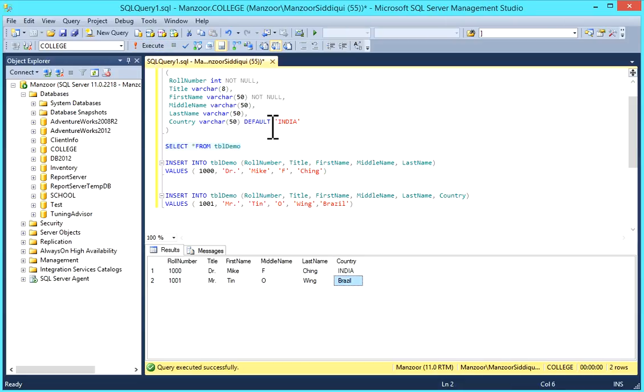Okay, so this default constraint is very useful. You don't need to put values. You can mention some value as the default constraint, and it will automatically take it. Okay, in this way you can use this default constraint.